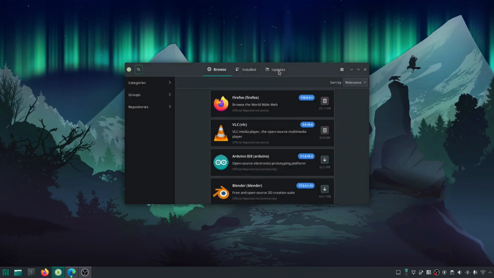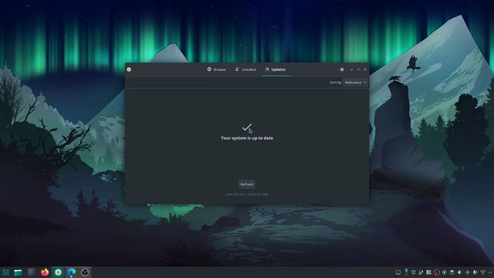So to update your system in the same interface, you can go to Updates, and any available updates that you have after installation will appear here, and you can simply install those.